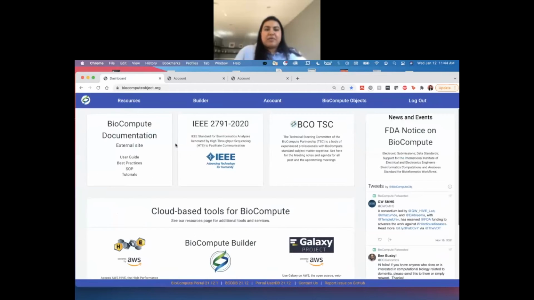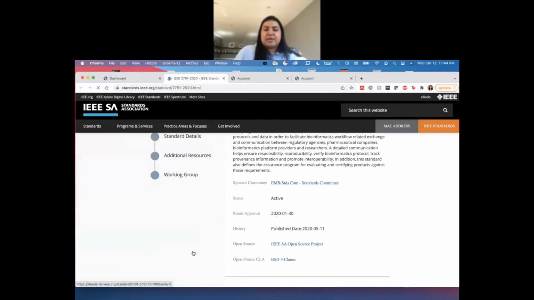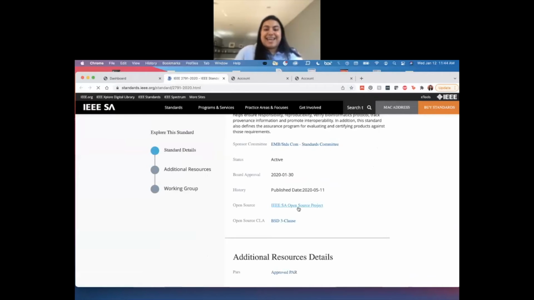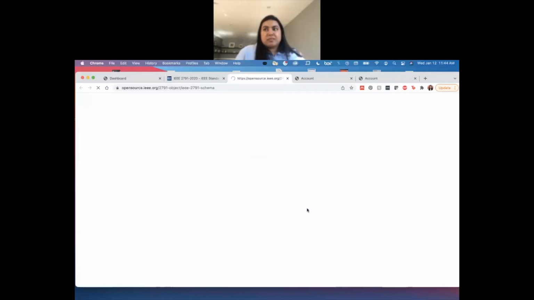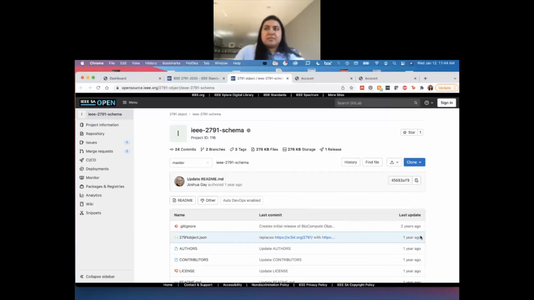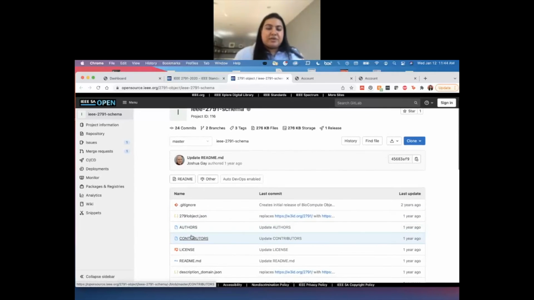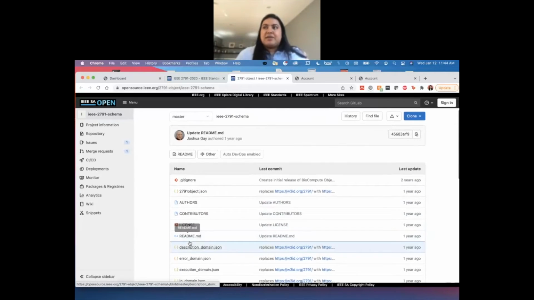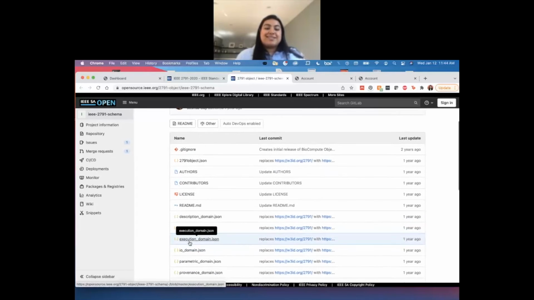So I can access this by going to the IEEE card on the dashboard, scrolling down, and selecting IEEE SA Open Source Project. Now, we start with the 2791 object.json, and below that, you'll see that all the other domains have their own associated files that are cross-referenced, so you can go down and pick out any one of them that you're interested in to learn more about it and see what the schema says.